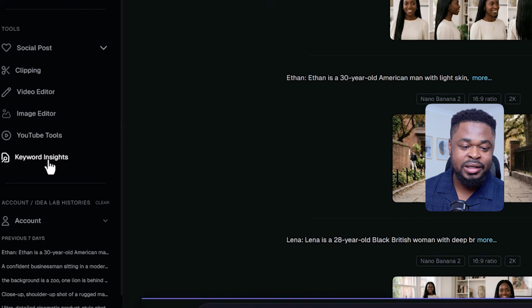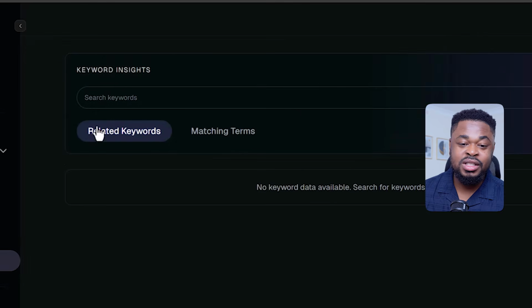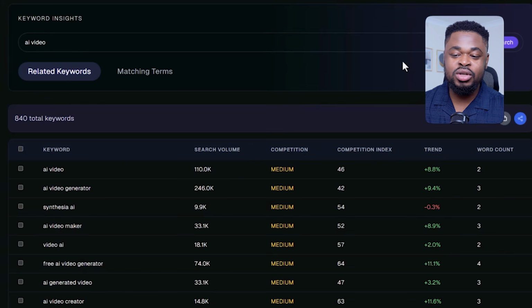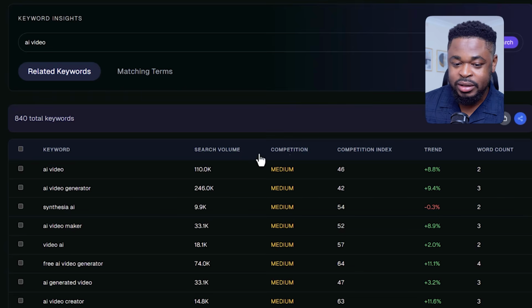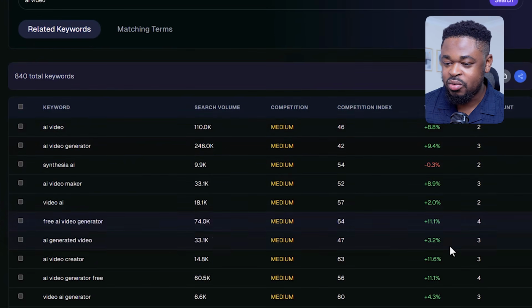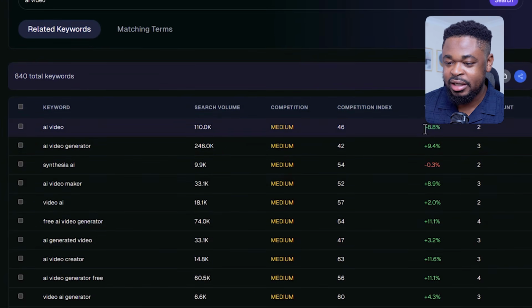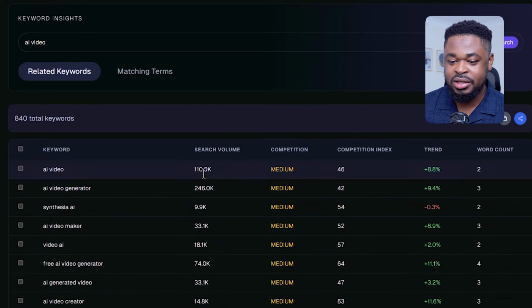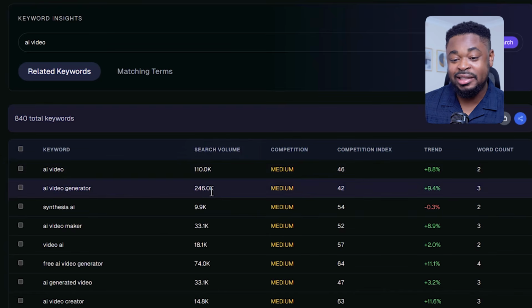So if you come here and click on keywords insights, if you search for any keyword, for example AI video, it's going to show you keywords that are performing, their monthly searches, and the ones that are trending. Very important. So down here you can see all these are keywords, and you can see the trend here. The trend is increasing. All these keywords have 100k search, 246,000 search volume, and it's actually more than this, right?